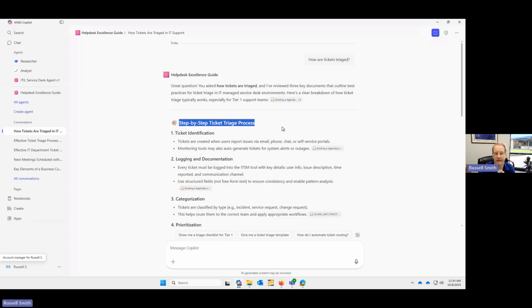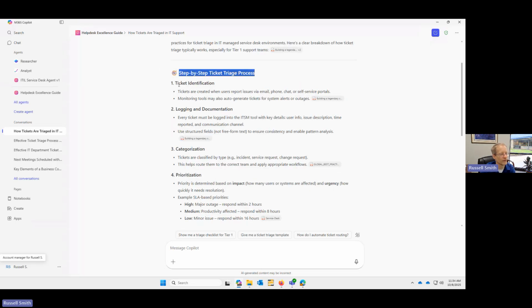So this could be the step-by-step for anything you want to do. This could be the step-by-step for how to sign up a person for a new apartment. This could be the step-by-step process for how to build an RFP for a project that you're bidding on. So again, total customization here. Tells me here's how tickets are identified. Here's how they're logged. Here's how they're categorized.